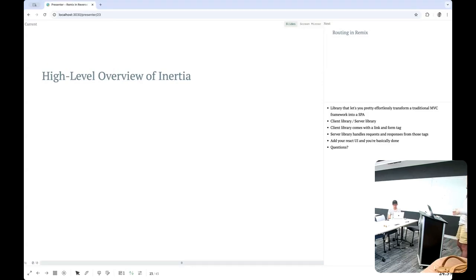In practice, what you get is a link and a form tag. You get a bunch of other stuff, but those are the big ones. You get a link and a form tag on the front end that you can put in your React components that will handle and communicate the right way to coordinate with the backend.